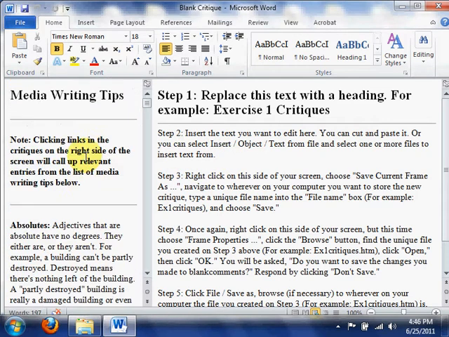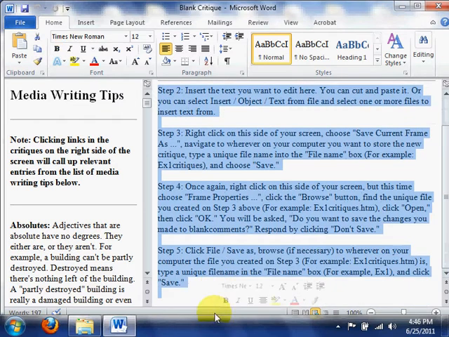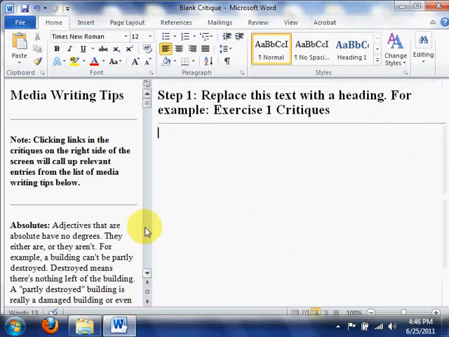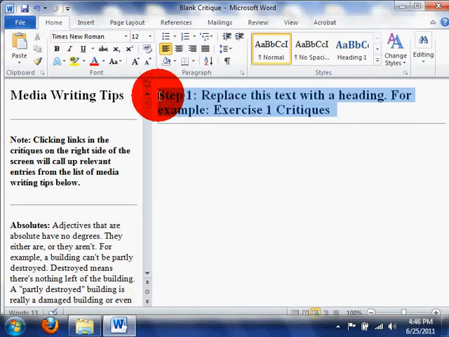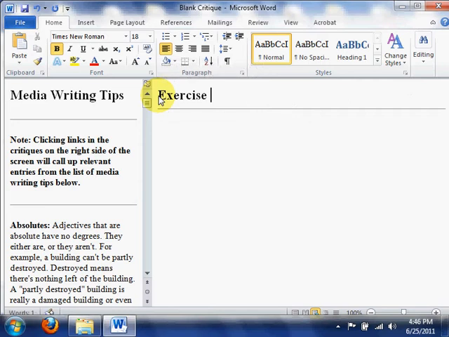You've got the media writing tips file over here, and an area here where you can insert the text that you're going to work on. You can begin by just deleting these instructions I've put in here and changing this heading up here to whatever heading you want to have for the critique. I'm going to use this one. Exercise 5.2a. Alright. Now I need to get the text that I'm going to be editing into this area so I can work on it.